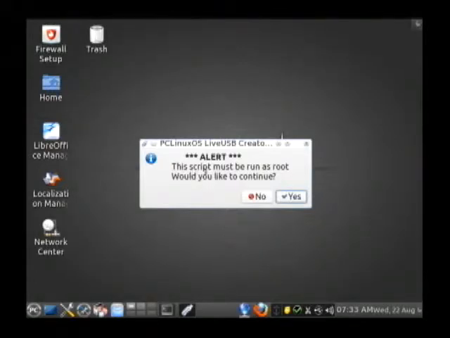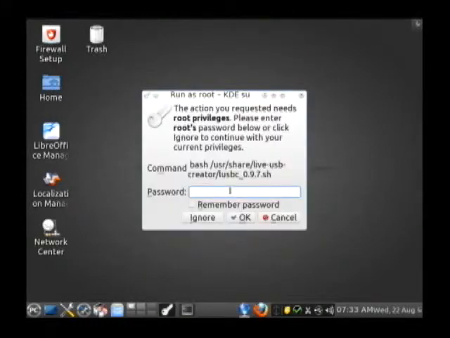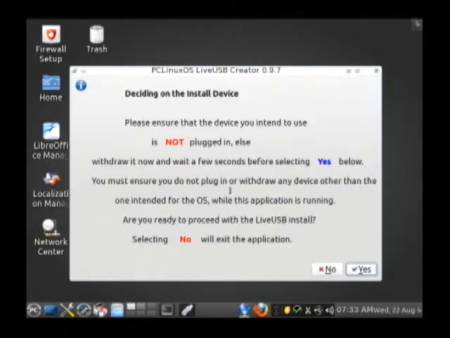And it alerts me that I must run this script as root. Asks me if I want to continue. Yes. It will then demand the root password once again. I'm entering that according to the usual pattern. And now it says, please ensure deciding on an install device.